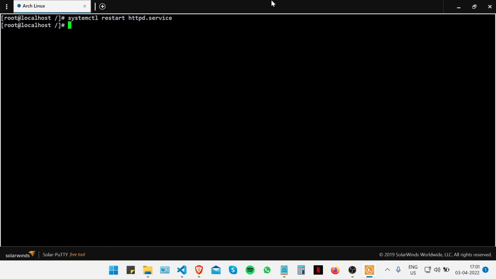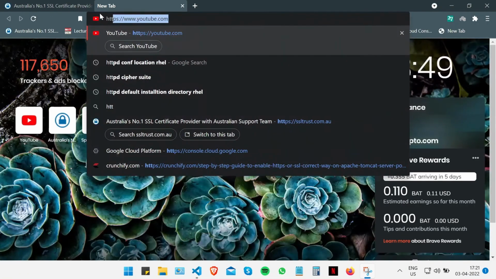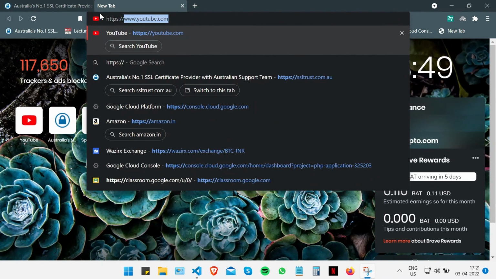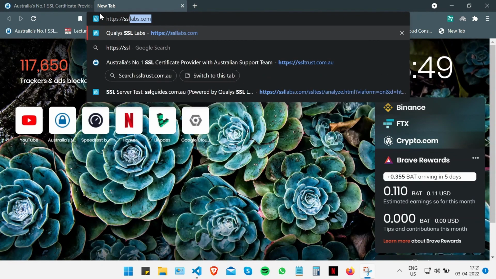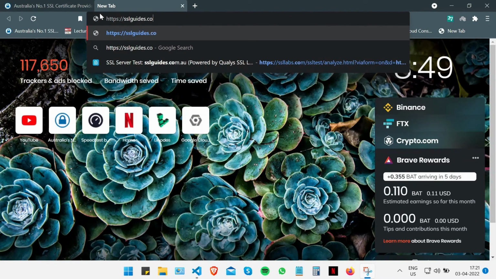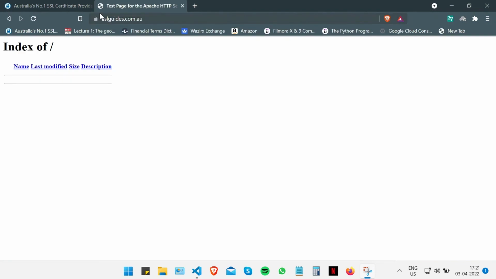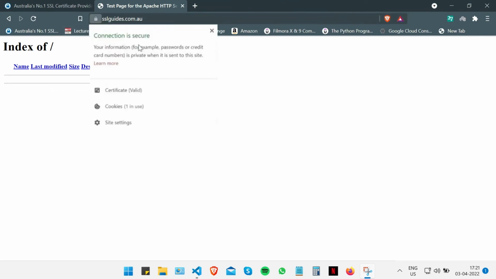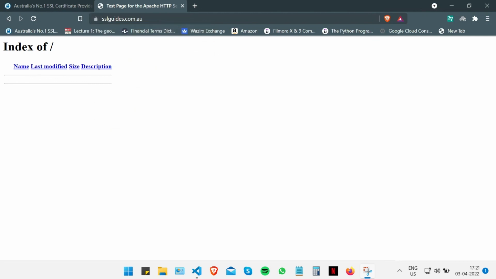So let's view our certificate. Open this up and head over to https://yourdomainname.com. In our case it is sslguides.com.au, and press enter. And as you can see, we are able to see this page with an SSL certificate, and our connection to the site is now secure. So this is how easy it was to install an SSL certificate on your server.